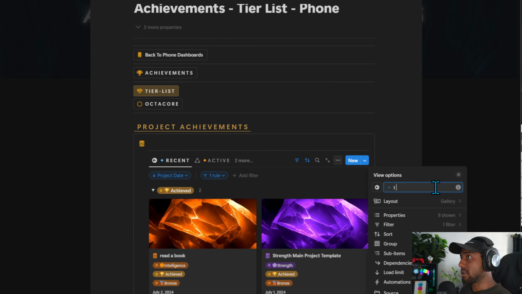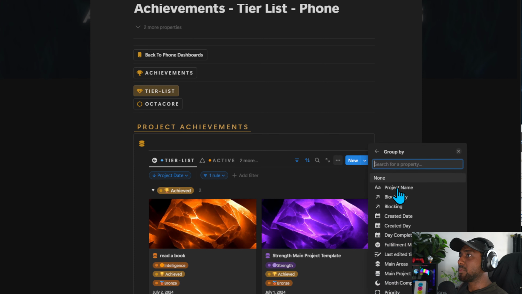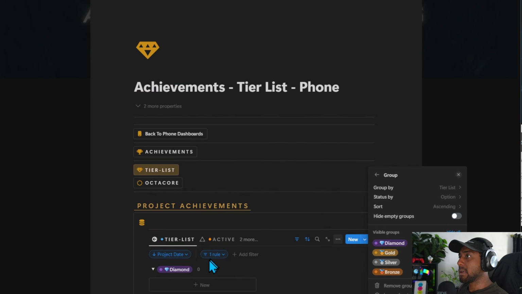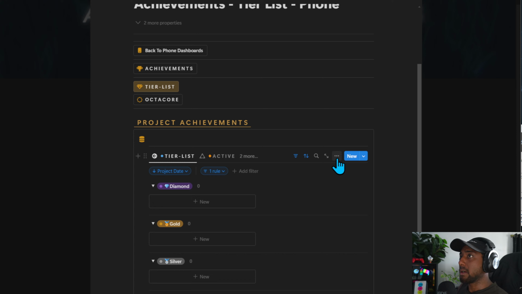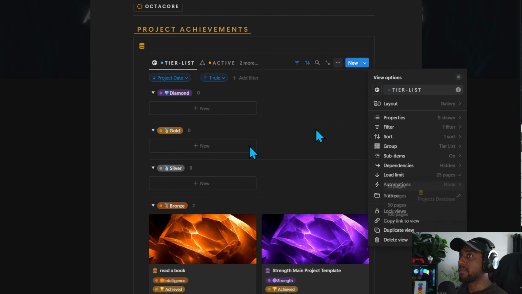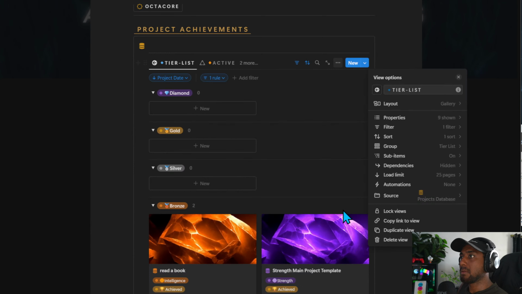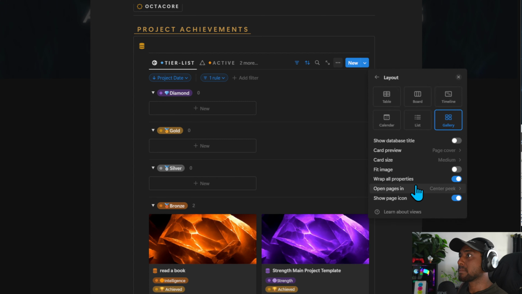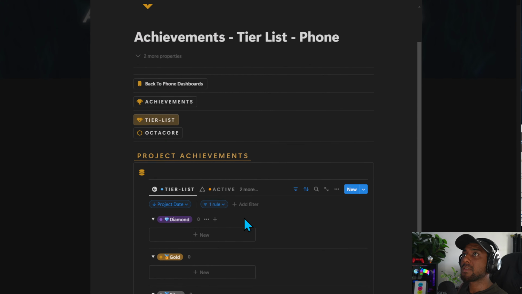So I'll call this tier. Sweet. And change the grouping to tier list. Don't hide the empty groups, and it will show us everything. That's solid. And again, I want the load limit to be 25. That's cool. And I just want to make sure it's showing us all of our sub items too. If not, then I have to change that on the main one. Yep, it is. Very good.